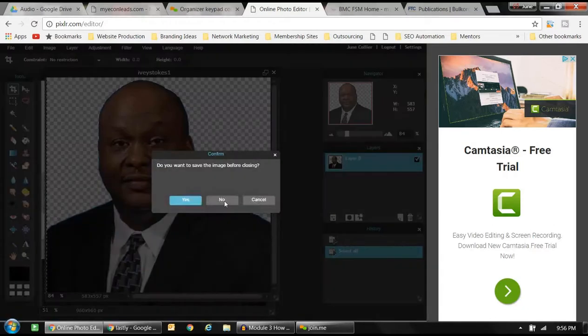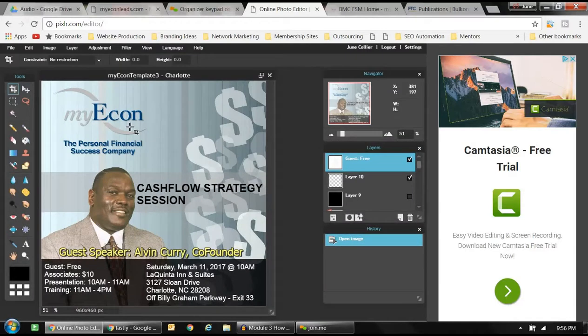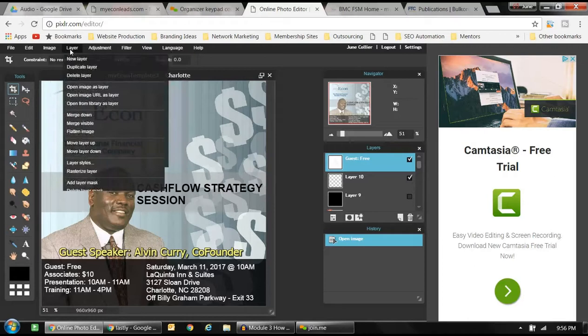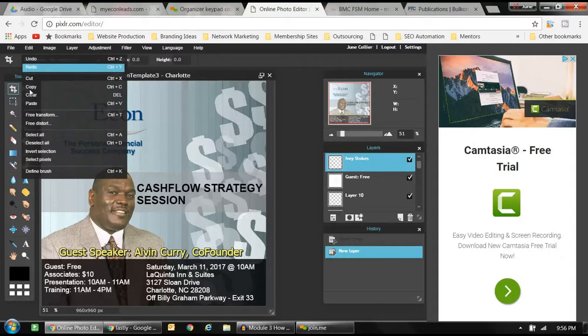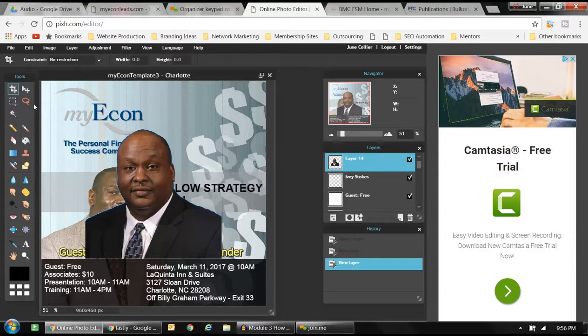Then I can close this out, and I'm back here on my template. Now I'm going to create a new layer on this template. There's my new layer over here, layer number 13, and I'm going to name it Ivy Stokes. Make sure that this layer is highlighted, so you see the blue right here. You can't see the layer because it's just a transparent layer right now. But that's a layer. Then I'm going to click on Edit, Paste. And now you see I pasted him in this image here.